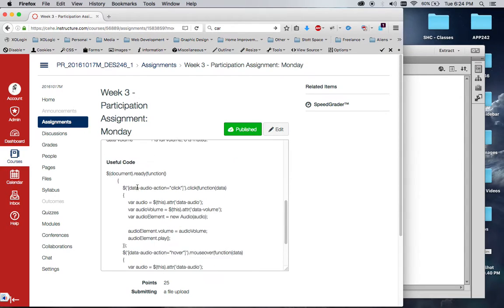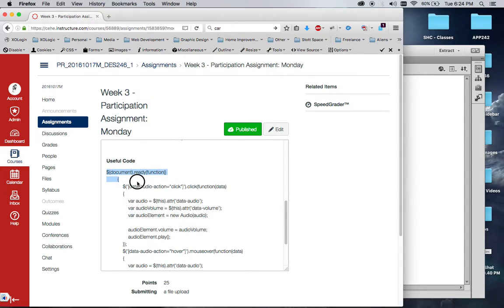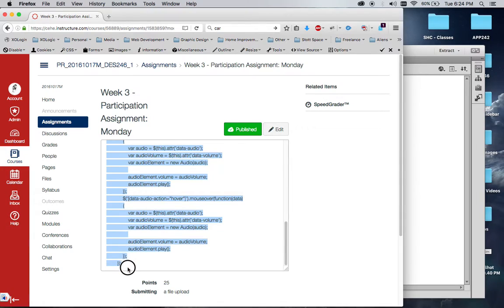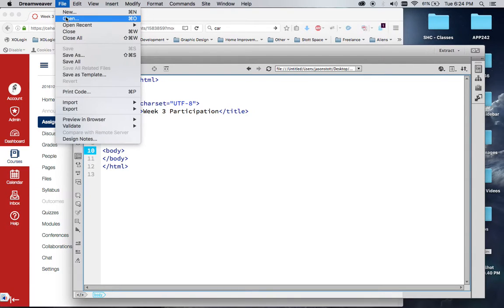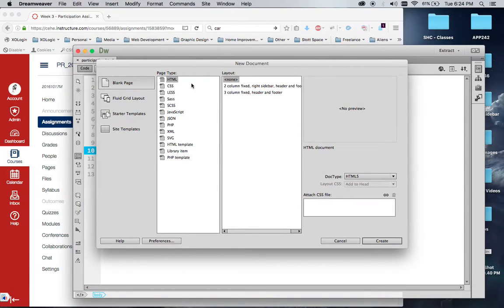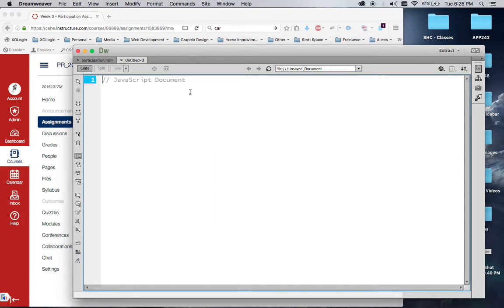Now we also have this code right here. I want you to grab all of this. I want you to copy it. I want you to go to Dreamweaver, and we're going to go to File, New, and this time we are going to click on a JavaScript file. So this is going to be a different file format versus your HTML. So we're going to click on JavaScript, and we are going to paste that code right in here.